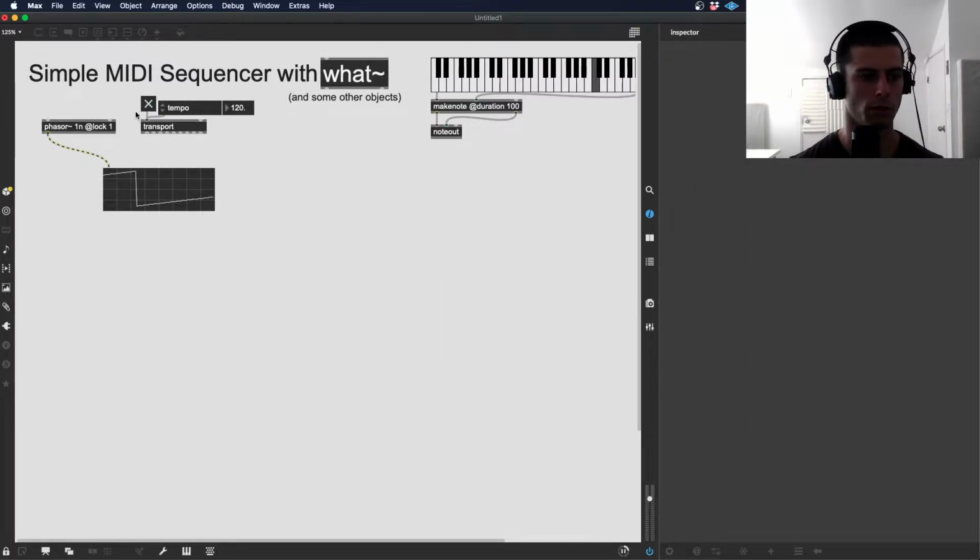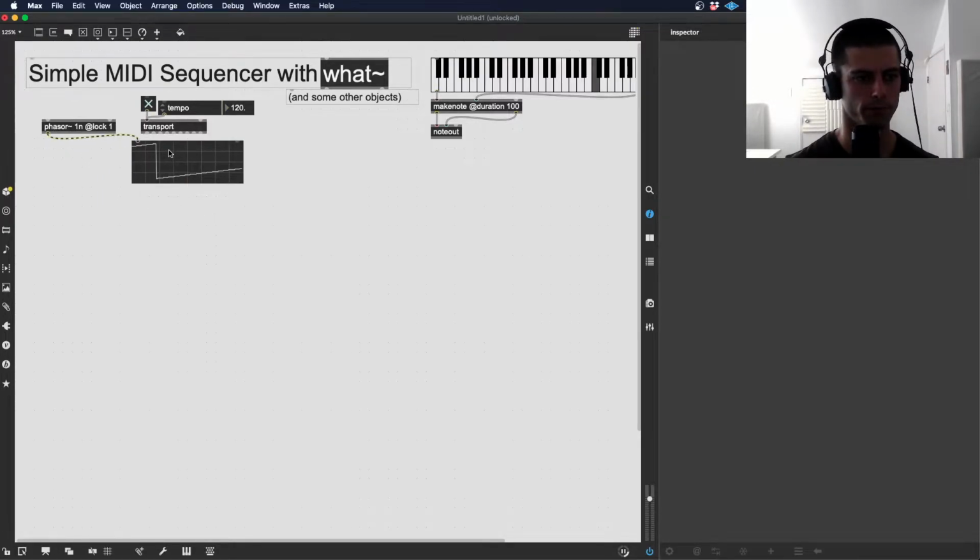So when I start the transport, I get a nice wave. And 1n basically means that it's going to ramp from 0 to 1 and back down every bar. If I speed up the tempo, which is in BPM, I can do that. So right now we're getting a ramp every bar at 120 beats per minute.